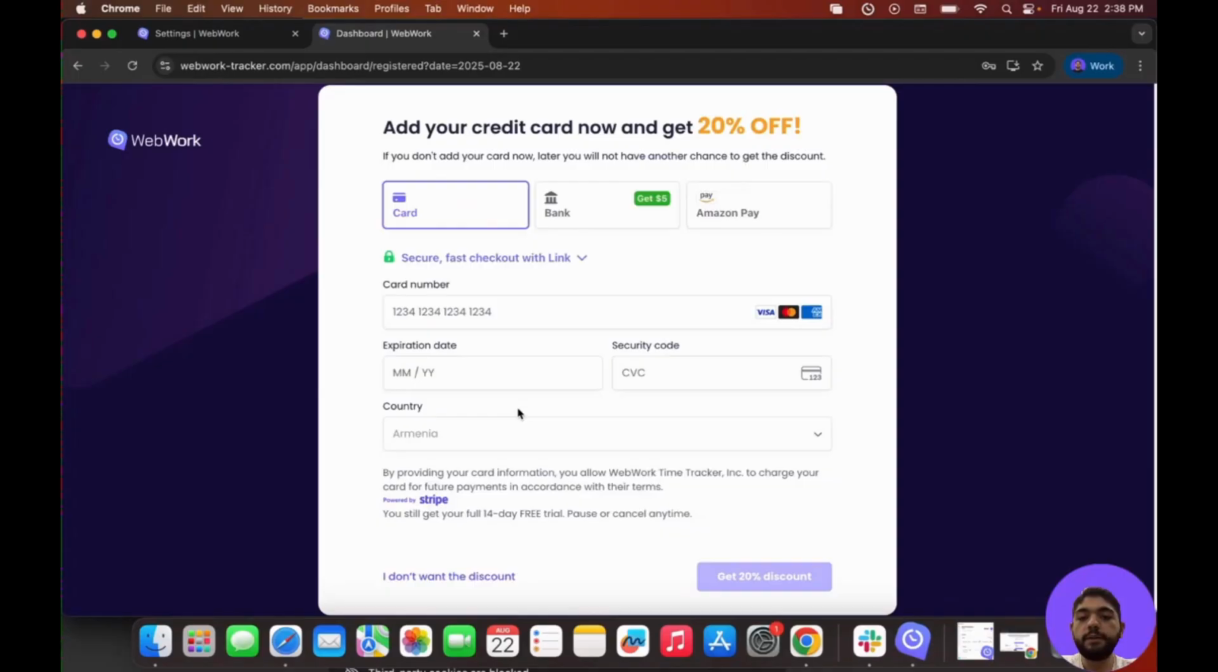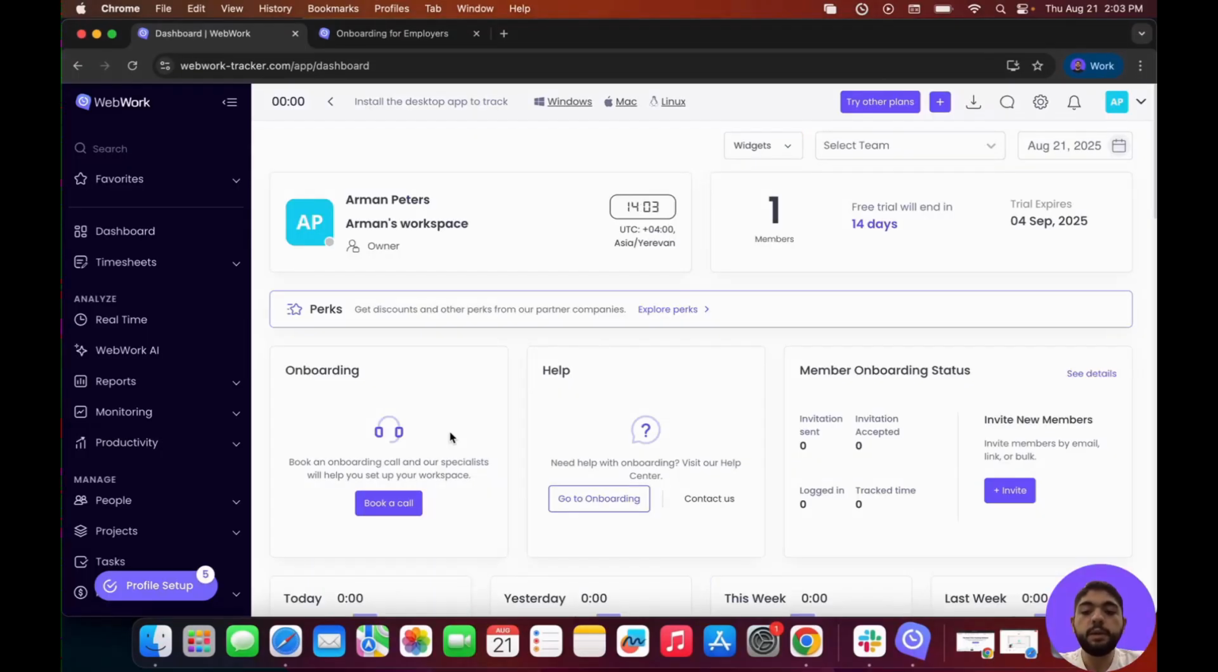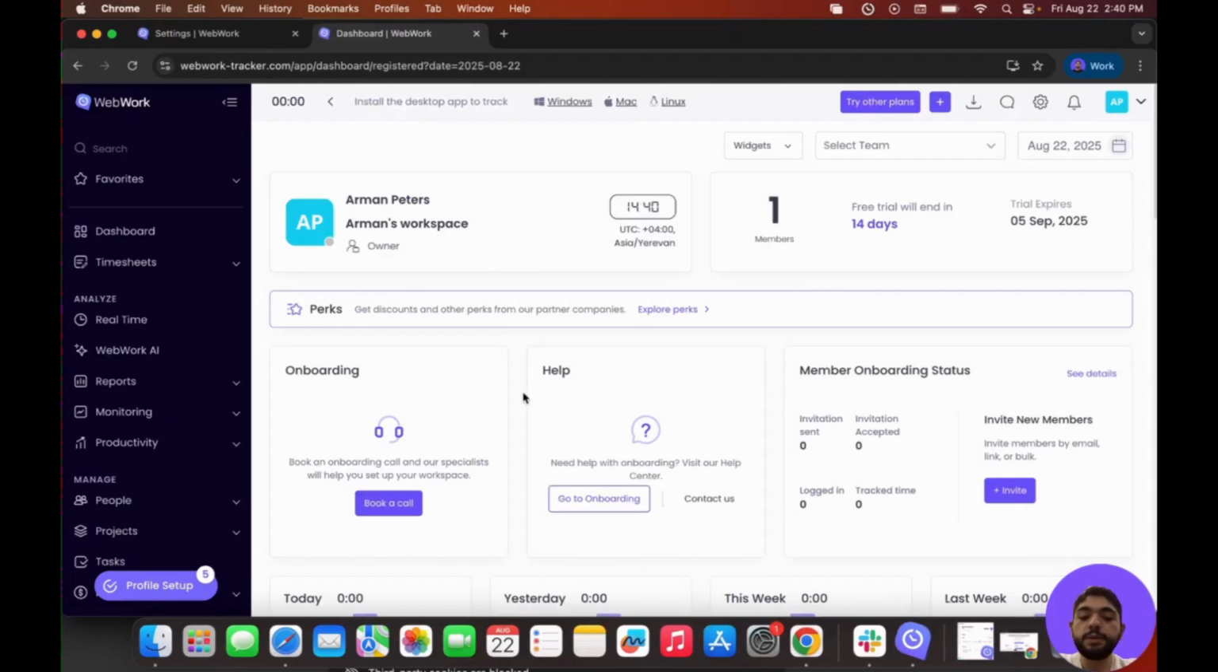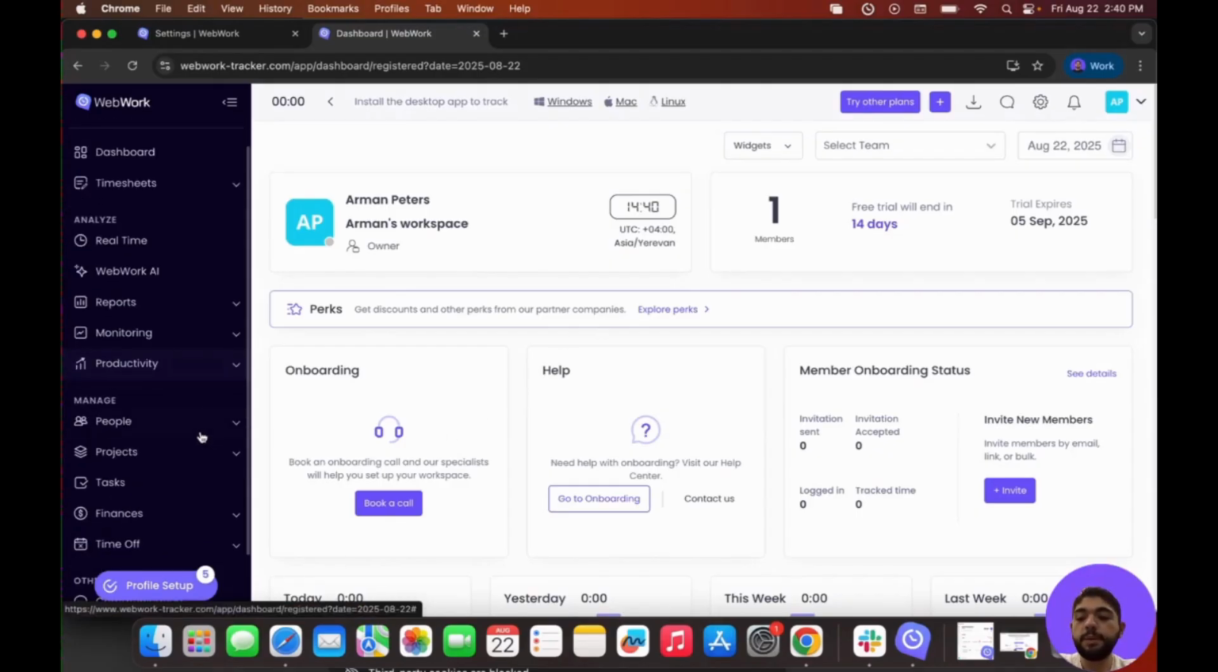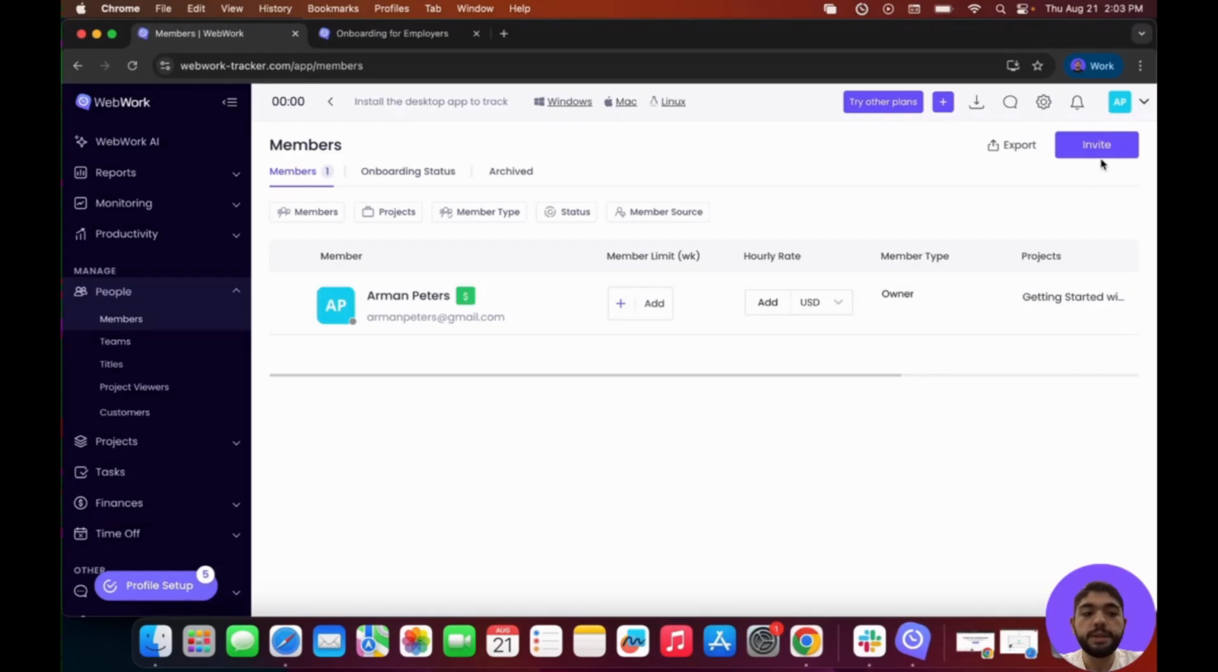And then from here, you can go ahead and fill out your credit card information. Now, once you've created your workspace, the first thing you should do is start inviting members. Now, since we chose the visible and silent tracker mode, the members that will use the visible tracker will need to be invited manually. To do that, you should go down to People, then Members, and then here in the top right section, you can go ahead and press Invite.